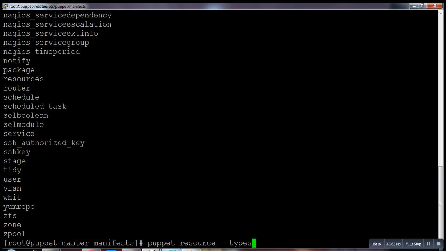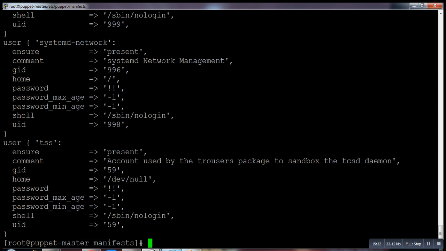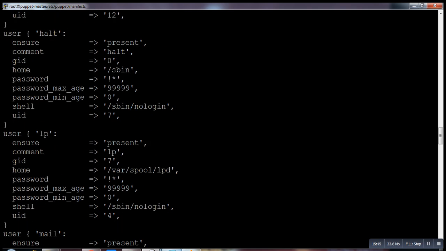In this you can check how. For example, I'm typing puppet resource type user. Now you can see user, system, network, account, and what you can do: gid, home, uid, password, password max age, shell, login, everything. It will show you what things you can provide.